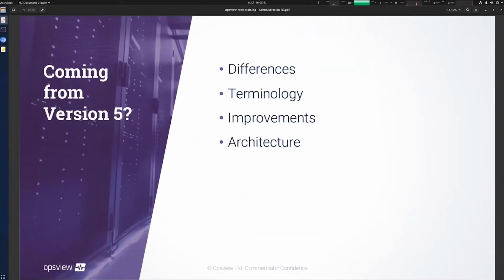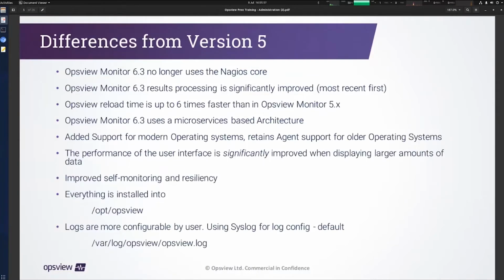For those of us who've maybe used Opsview previously, so you've used Opsview version 5, or maybe even a slightly older version, there's been a few improvements in Opsview 6. If we're coming from version 5, the big thing is that we no longer use the old Nagios Core engine. We don't use that open source Nagios monitoring tool, though we are fully compatible with Nagios. What this does mean is that results processing is significantly improved. Instead of first in, last out, we've got most recent first. It means that reload times, if you're familiar with applying changes, are 6 times faster than it used to be, depending on what we're actually applying. Of course, sometimes it's even faster than that, but on average it's around 6 times faster.